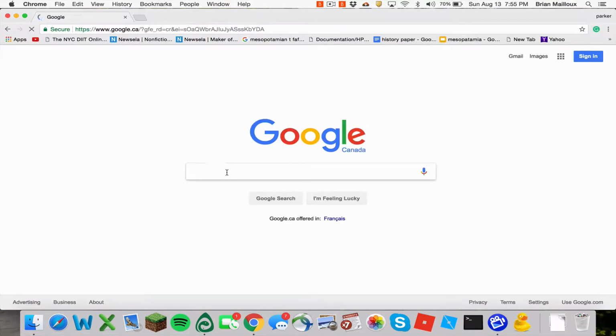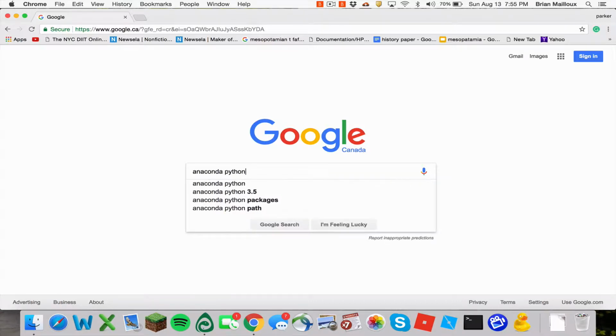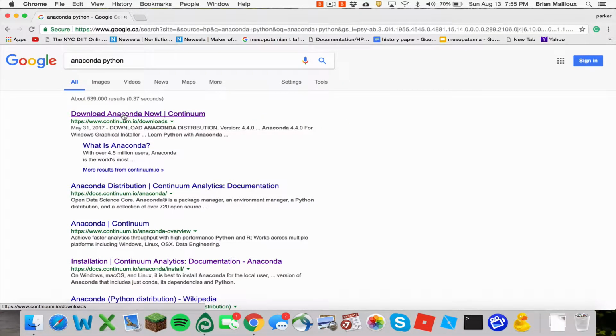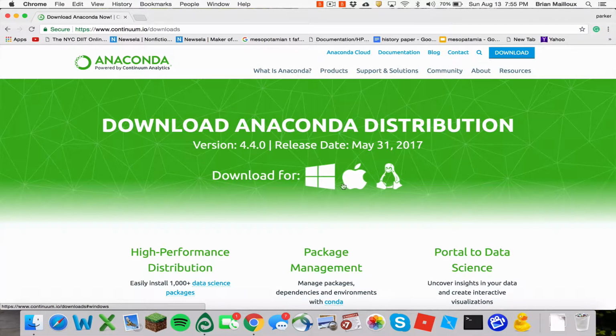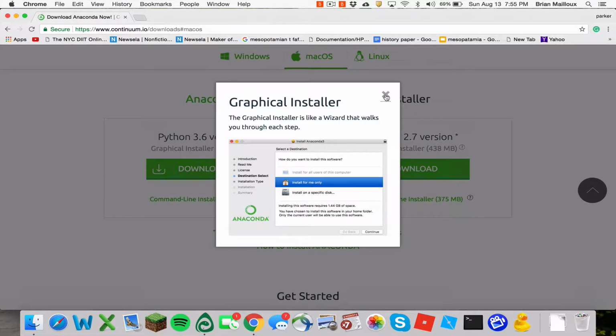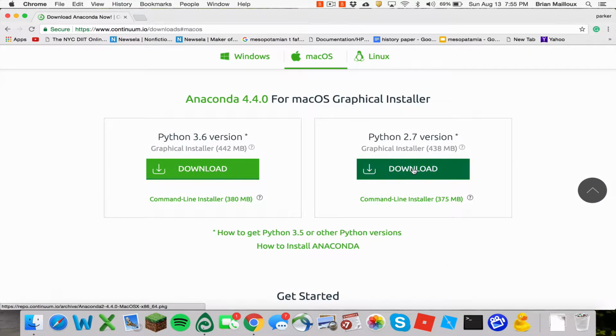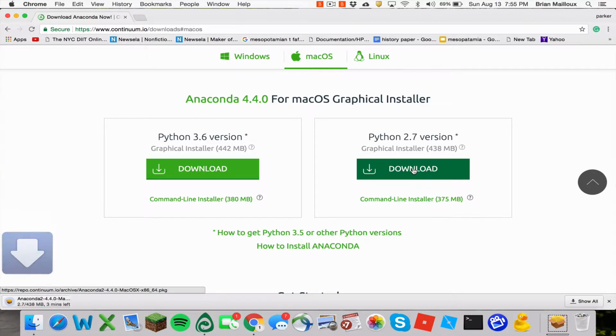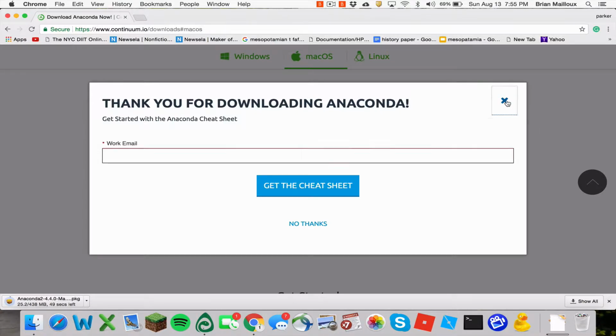If we go to Google, the program I like to use is Anaconda Python. So go to Anaconda Python, download Anaconda Python. We're going to do it for the Mac. I'll show you how to do it for the PC also. Click here. Now the key is you use 2.7. You do not use 3.6. Everyone uses 2.7. It works much better for data analysis. So you download it and you follow the instructions.